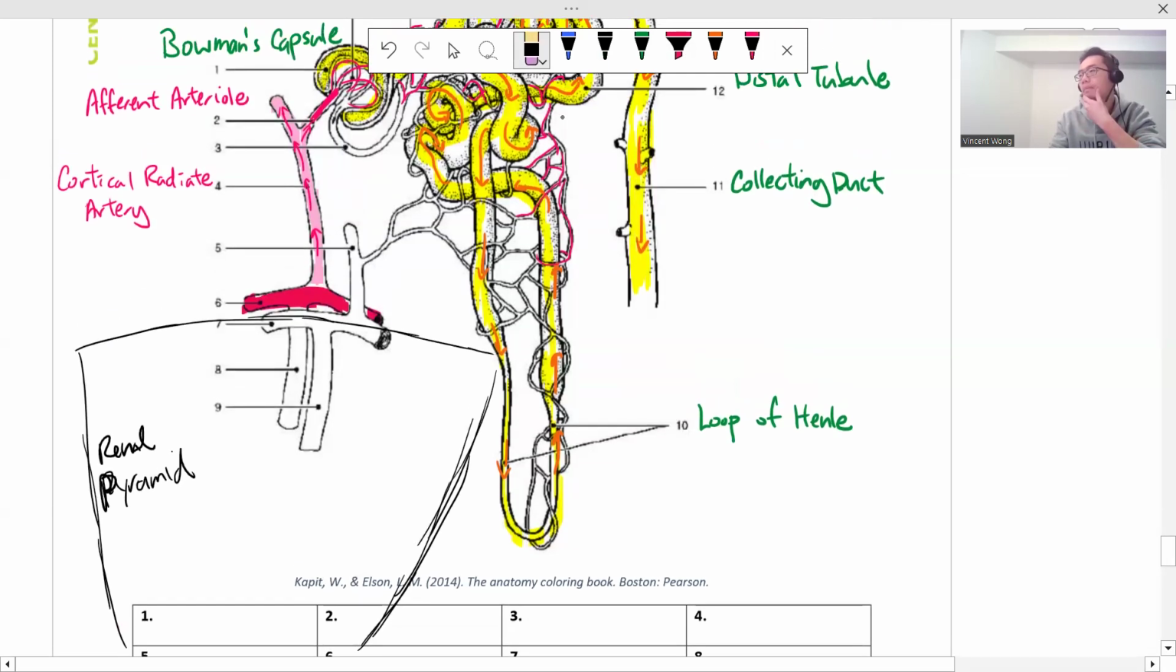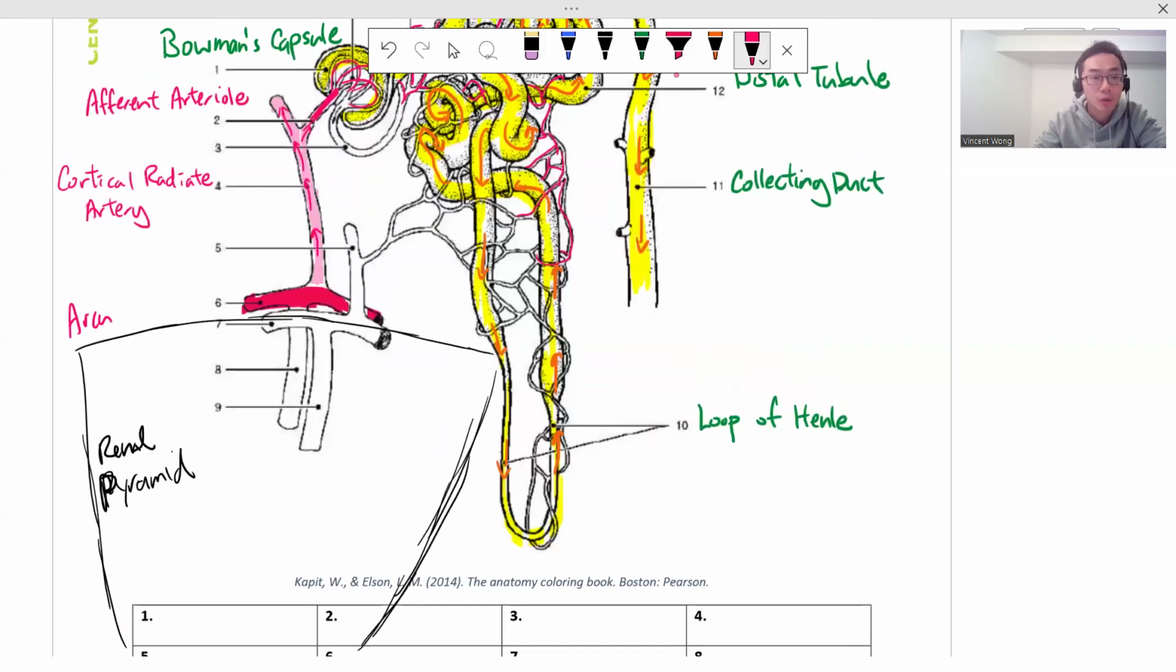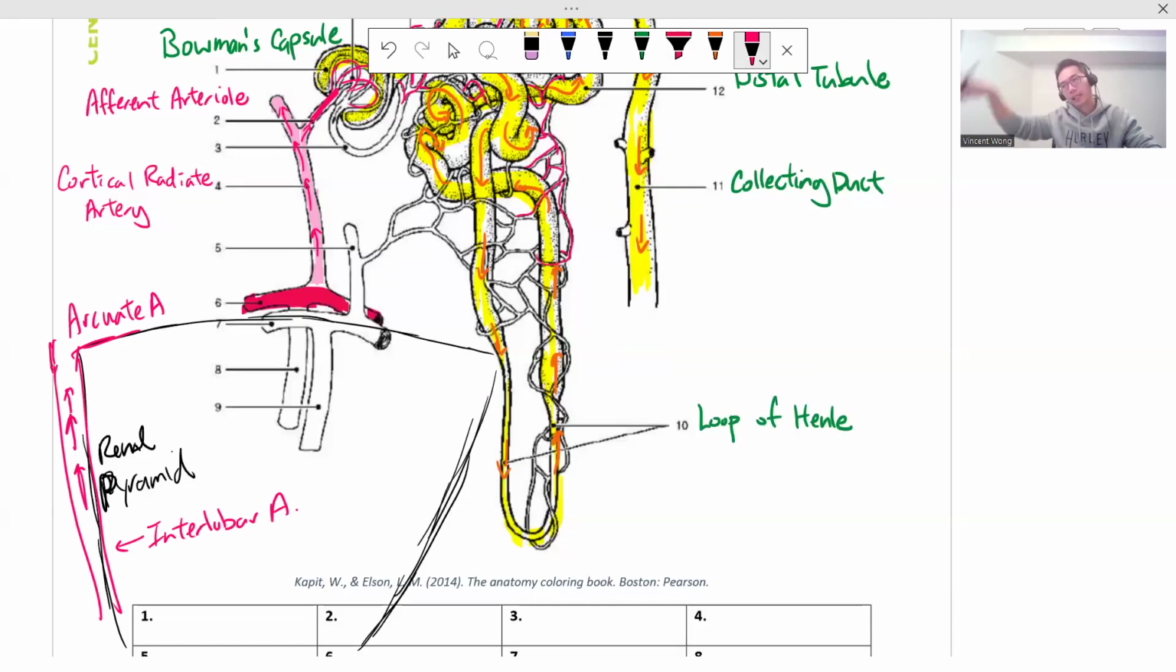What's number 6? The arcuate artery? That's the one. Interlobar artery. Arcuate, actually. Yeah, arcuate artery. The interlobar is the one that comes up from the side. Like, if you want, this one is the interlobar. It comes up from the side, and then it arches on the outside, right?